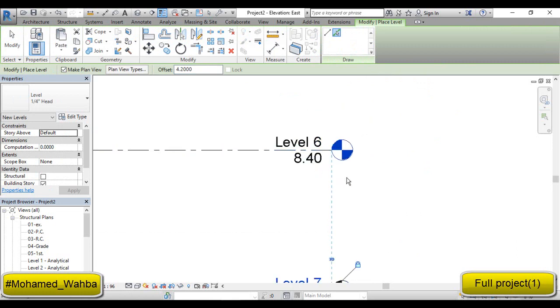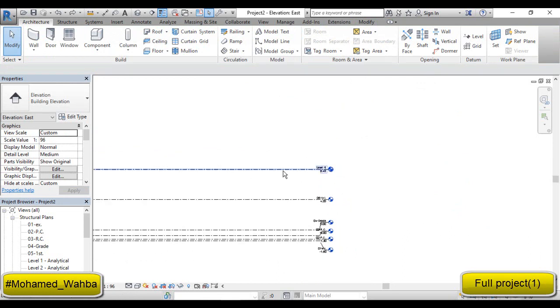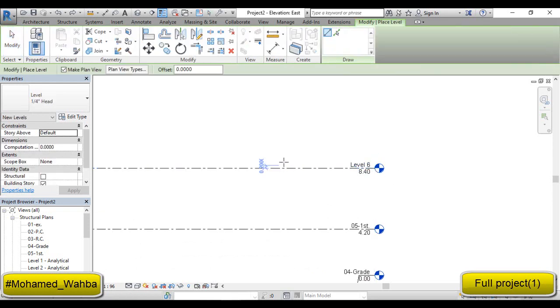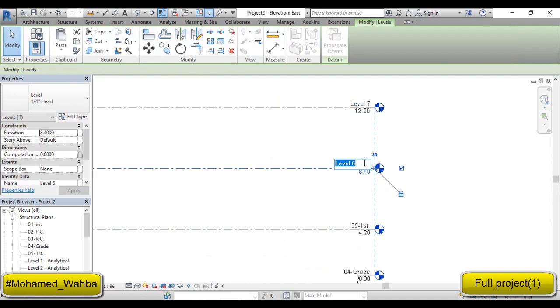So I will choose. And lastly, we can make the final level by choosing also CS, create similar, and pick the final level 4.2 here. That is the second. I will rename it 6 dash the second, and that's the roof. I will not make an elbow here, that is not essential here. 7 dash the roof.